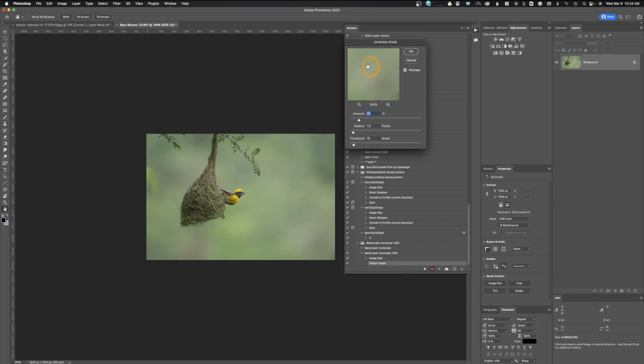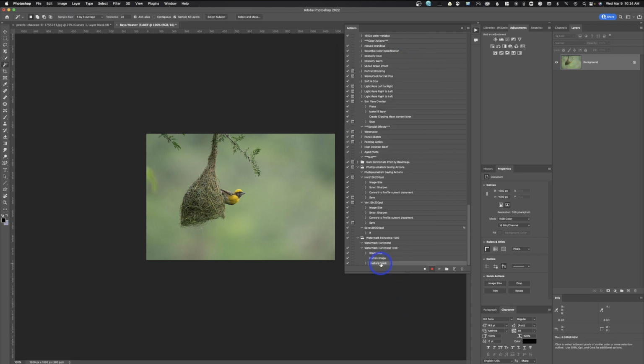You can see right here, the reason we're at 100% is because Photoshop knows that you need to be at 100% so you can see accurately how you're sharpening. I'm going to hit OK. That's applied the unsharp mask. That must be done after you size the image, or the sharpening won't be accurate.